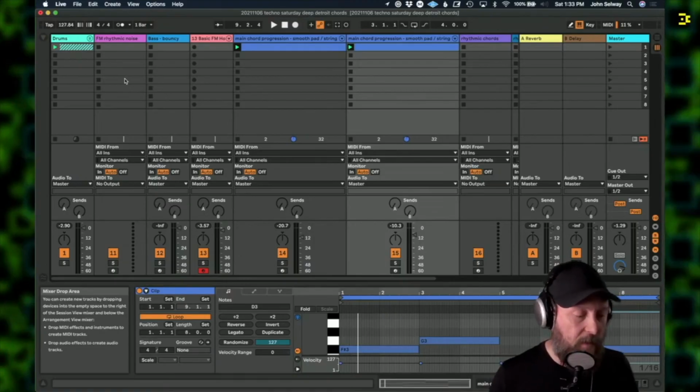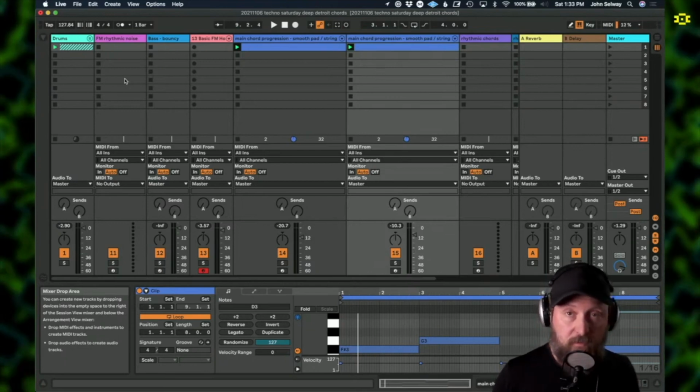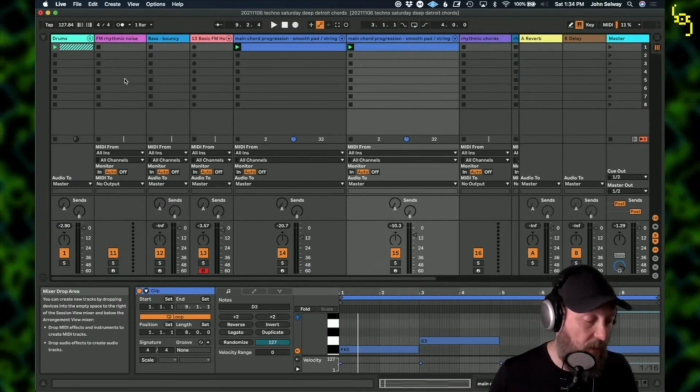But for right now, I've got my main chord progression, and I'm trying to figure out what the bass groove is. That's sort of where I am in terms of writing this idea down.